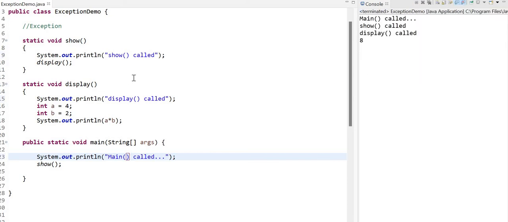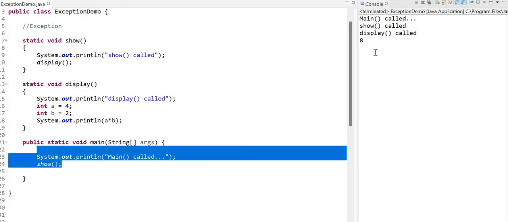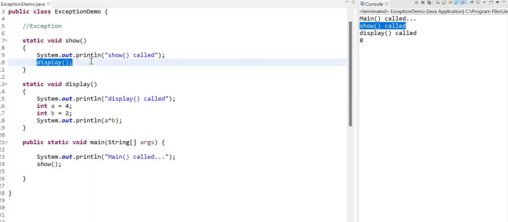Every time we execute a program, we know that a call stack is created internally, right? And according to that stack, the methods get executed. So firstly, this main method will get called, and the message is displayed over here. After that, the main method calls the show method. Now the show method has been called. After this, the next statement is to call the display method. Therefore, the display method has been called.